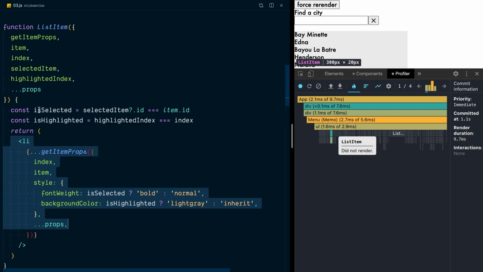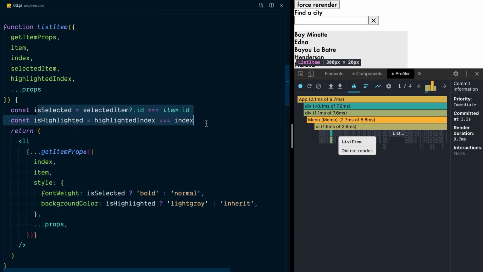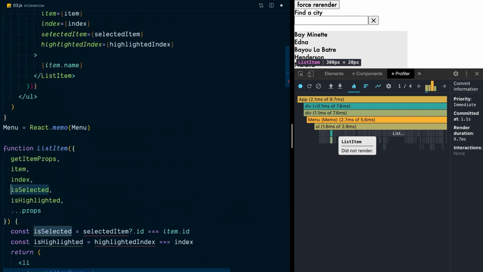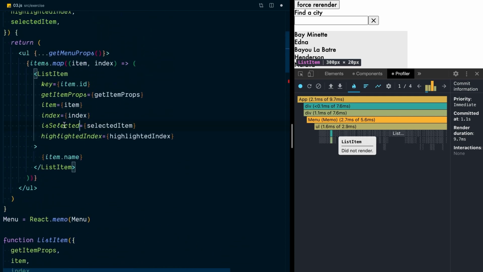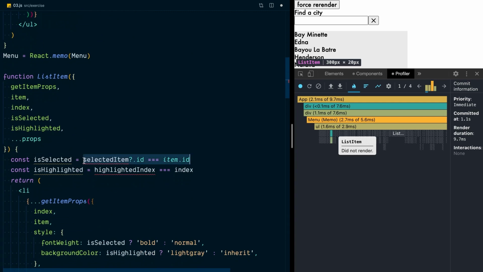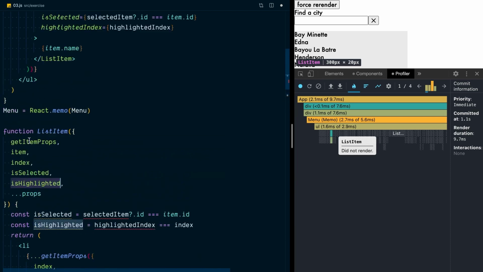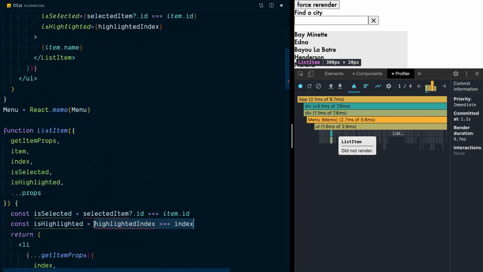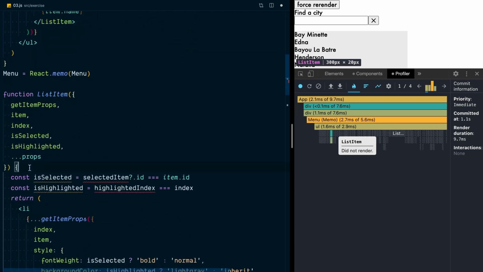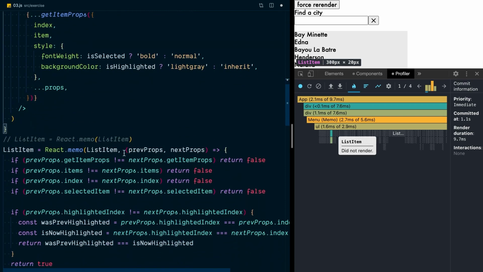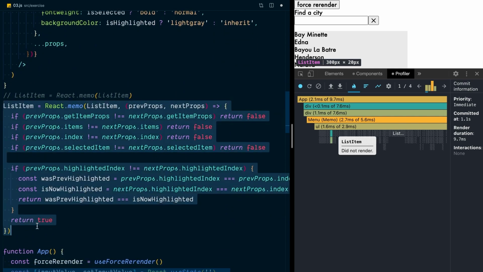So what if we just move this calculation a little higher in the tree and then pass those values as props? So instead of selected item, we have is selected, and instead of highlighted index, we have is highlighted. And so then I can come up here, and instead of selected item, we'll have is selected, and we'll take the same calculation that we had before and pass it up here. And then for our is highlighted prop, we're going to grab that same calculation that we had before up here, and then we can get rid of that. And goodness, we can get rid of all this nonsense.